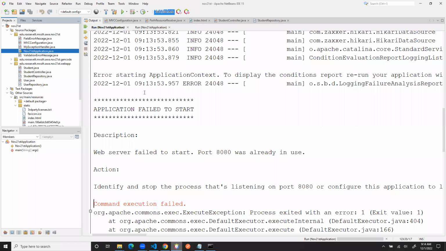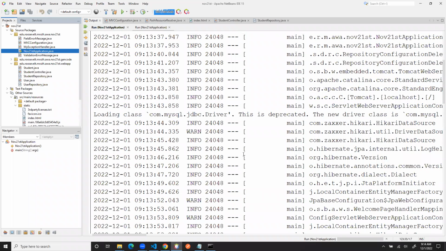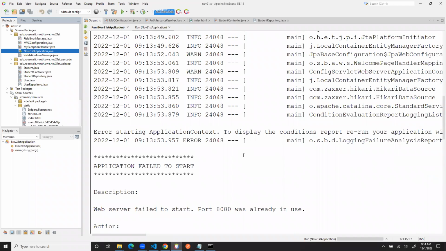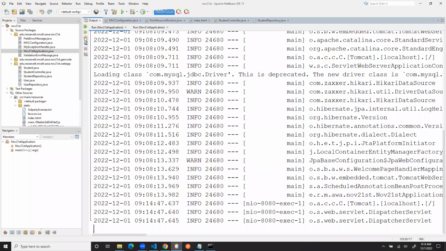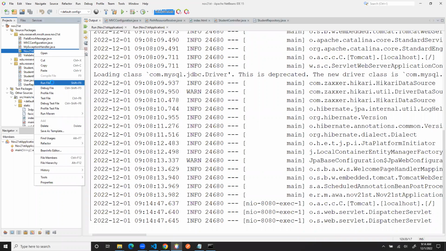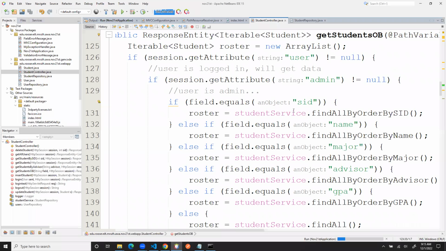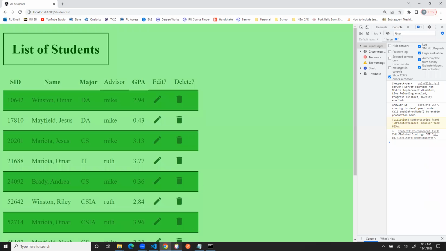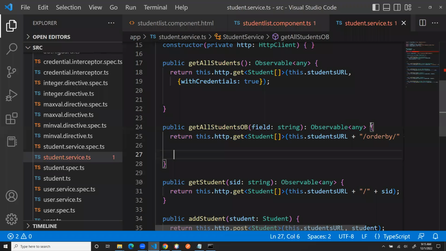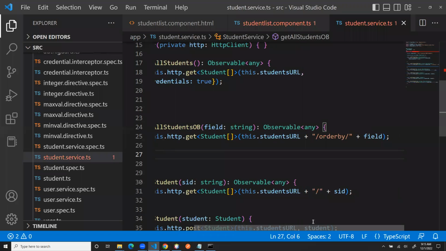I'm going to double check this, and it didn't run. There was a problem. Oh, it didn't run because it was already running. That's usually a failure. So I'm going to just double check the student controller here, and I'm verifying the path, order by, and then the field. And as we can see, that should match up here, and you see the order by and then the field, right? Right.